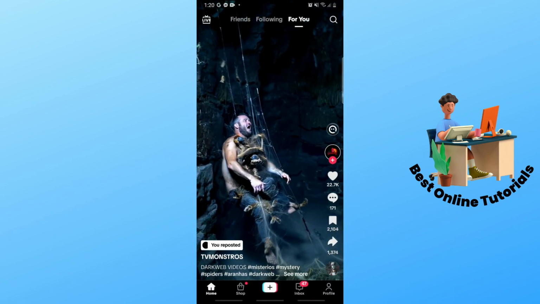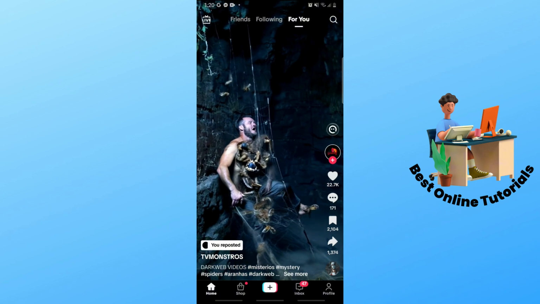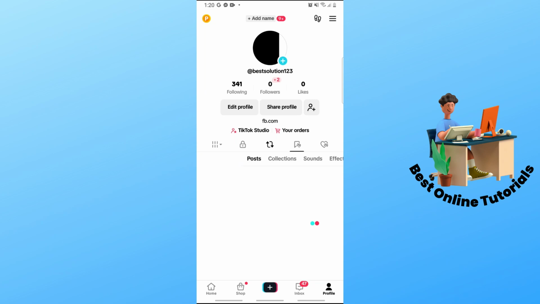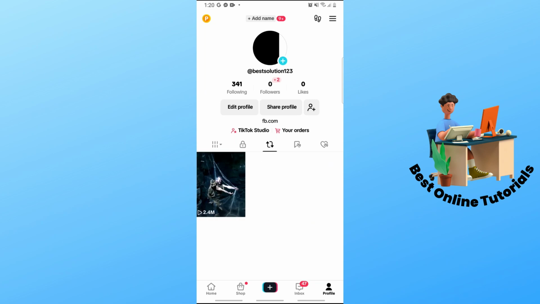And when we go to the profile at the bottom right corner of the screen, as you can see here on the repost category, we should be able to see it over here. And now from there, you should be able to repost it.